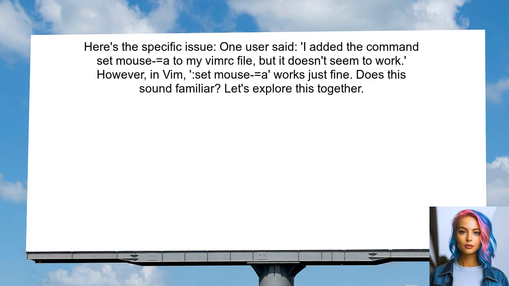Let's look at the specific issue at hand. One user reached out saying, I added the command set mouse=a to my vimrc file, but it doesn't seem to work. However, when I enter set mouse=a in Vim, it works just fine. Does this sound familiar? If so, let's explore this together.